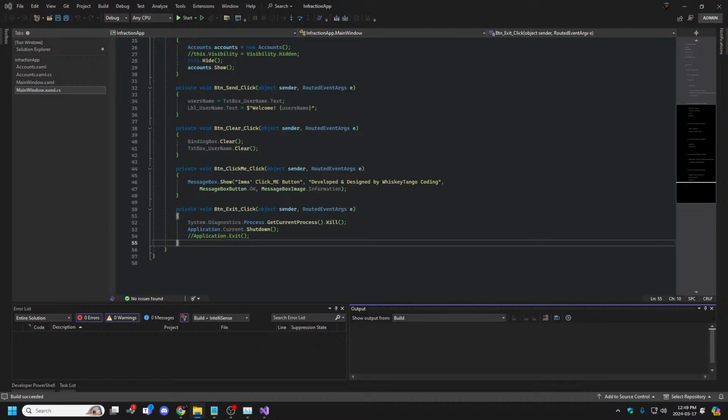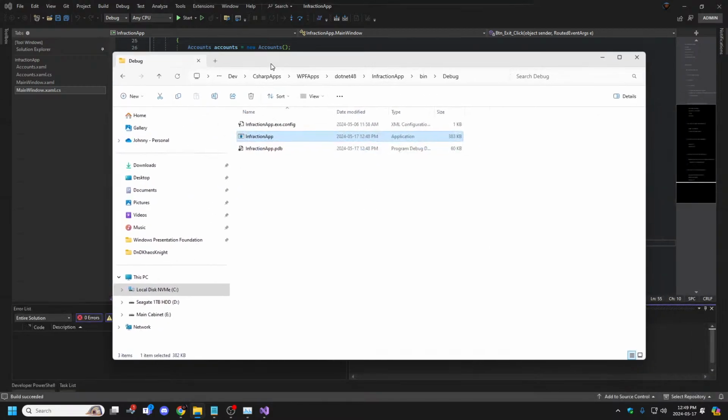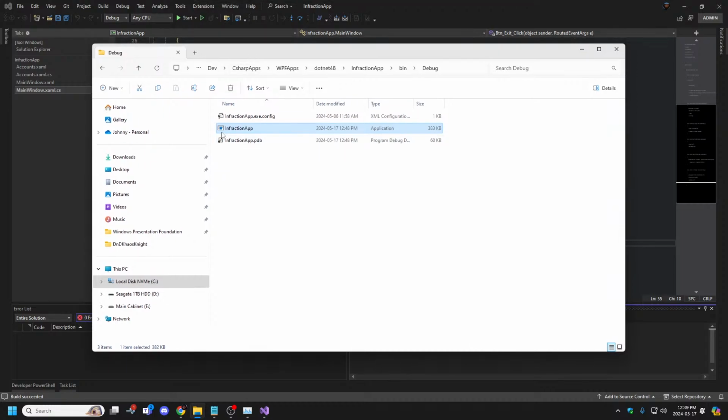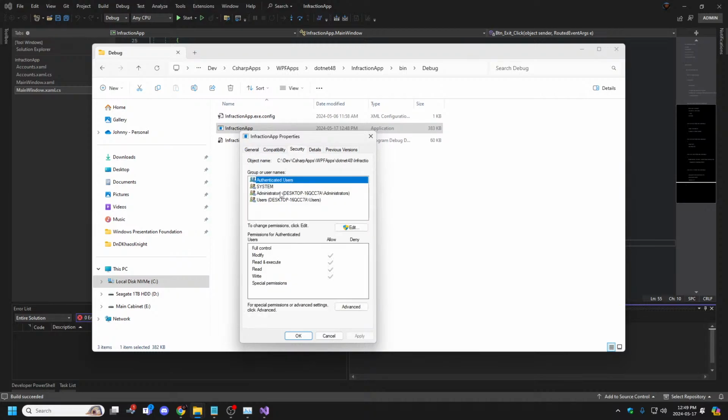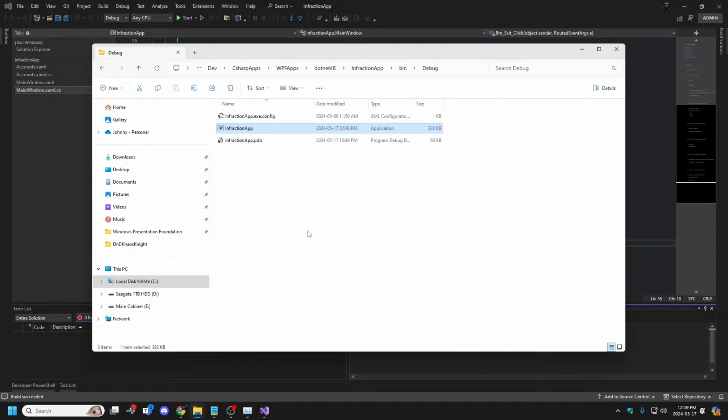Okay, I was going to go to the exe file itself. So just to show, I know I'm not sharing much here, but you have this infraction app exe, right? Go to the properties of that. Still not there. This is not set to read only. Okay, and system has full control. Same thing with the admin, if you're set up as an admin.